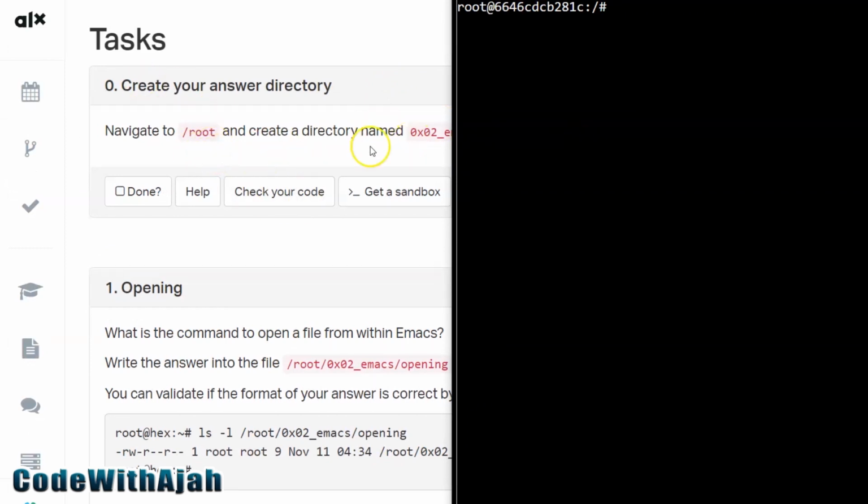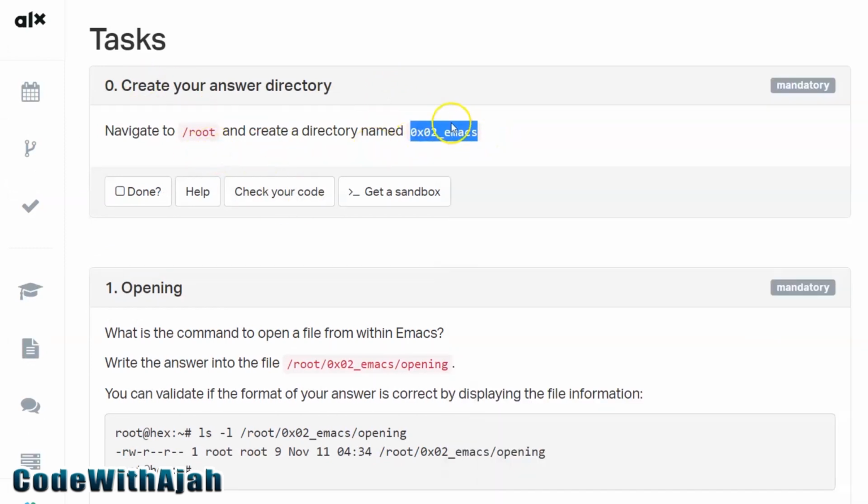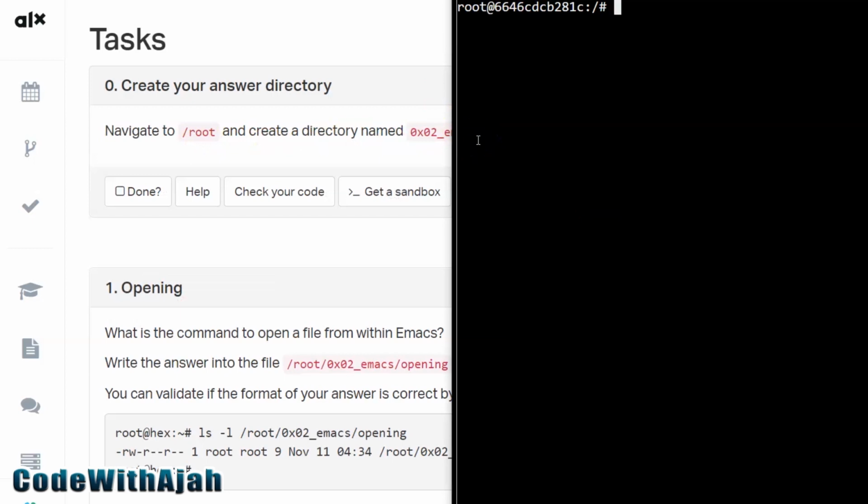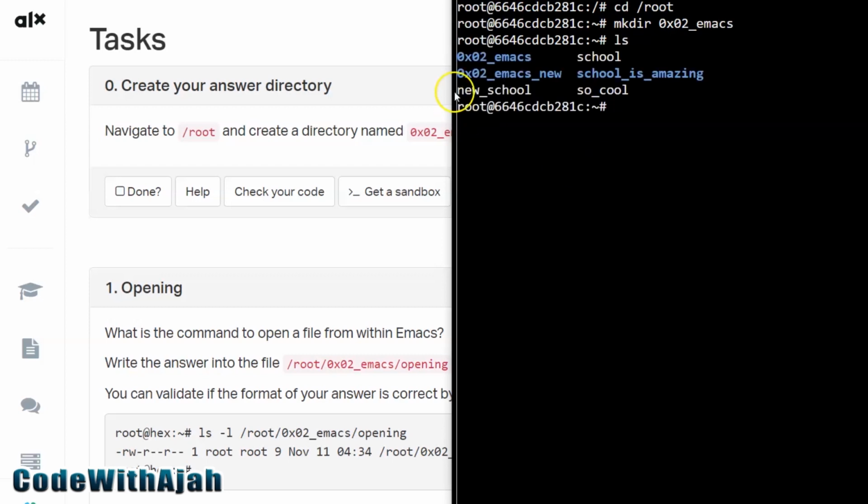So the first task is that we're going to create this directory inside the root directory. So let's go here and do a cd first and move to our root directory. Then we'll create the folder by using the make directory command, and the directory name should be 0x02_emacs, and we'll enter. So if we do an ls, it should be listed there.